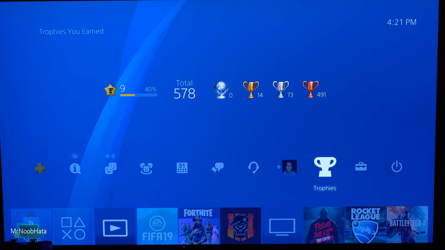A lot of people miss the setting that you have to change on your TV itself. A lot of people just think that changing the settings on your PS4 is enough and you're good to go. That's not the case. We still have a setting to change on our TV.